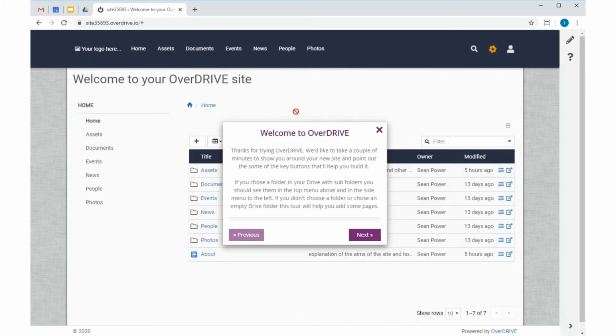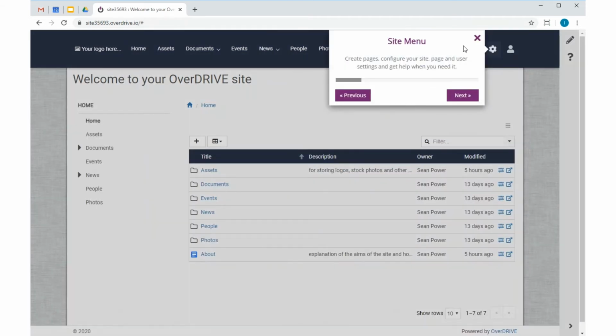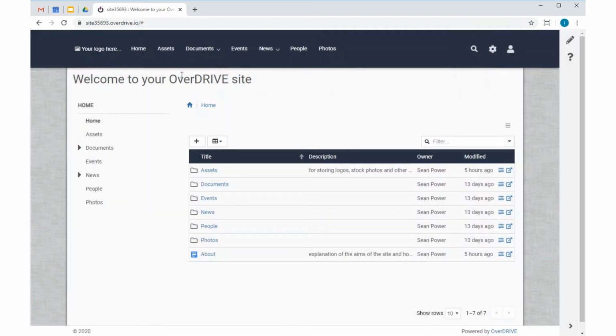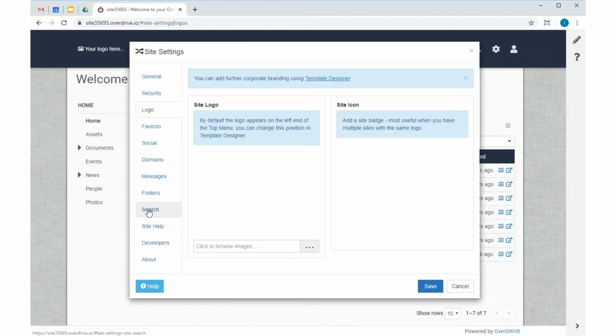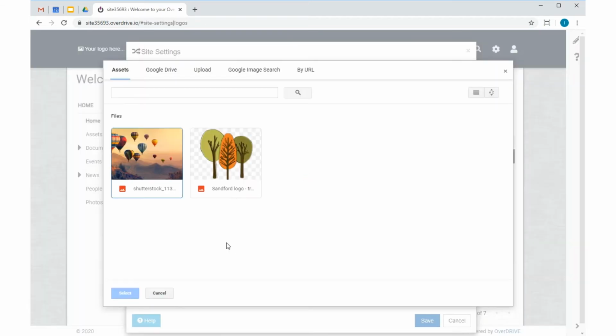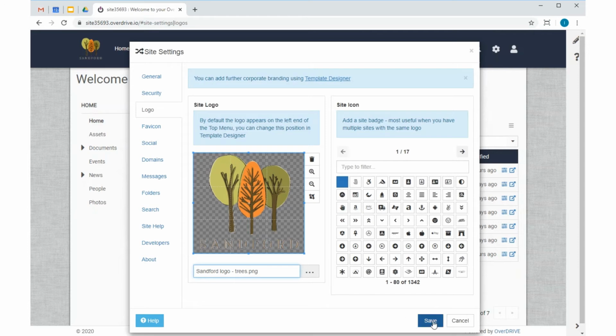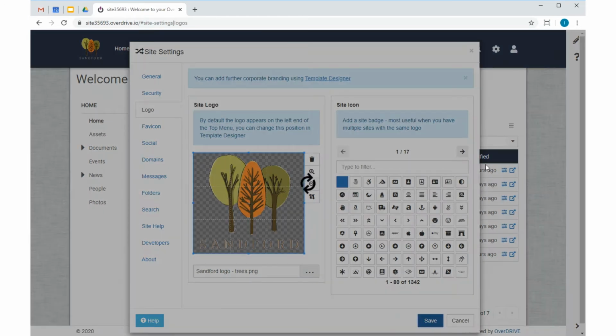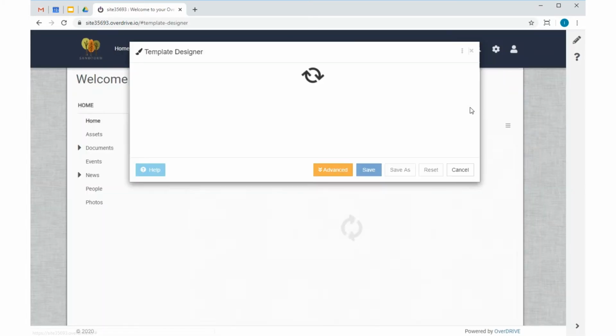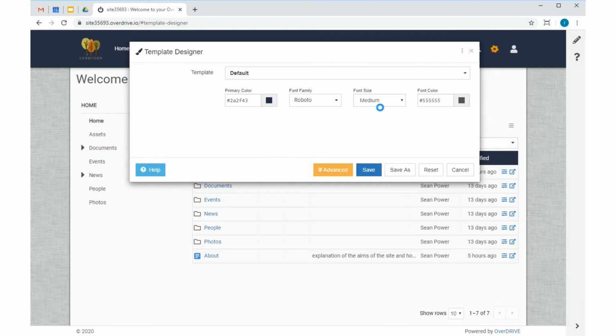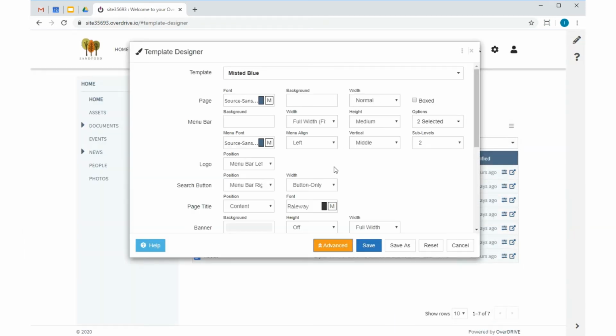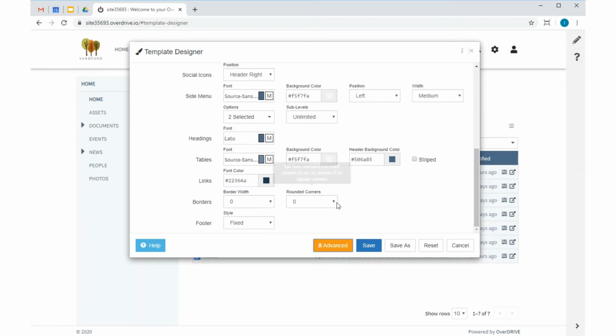This interactive tool is great for finding your way around Overdrive when you come to build your own site, but I don't need it right now, so I'll just go ahead and close it down. My site design is looking a bit basic, so I'm going to find my company logo. And now use Template Designer to pick a template that suits my corporate colors. These advanced settings give me a lot more control over the design and layout. But it's looking okay at the moment, so we'll just leave it there for now.